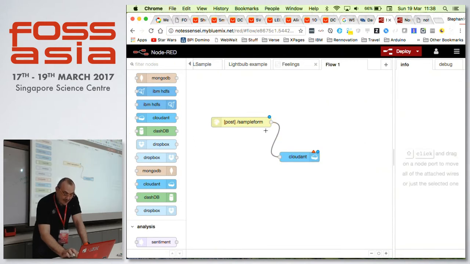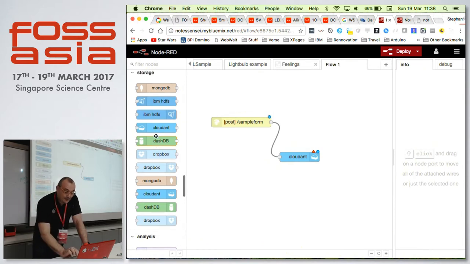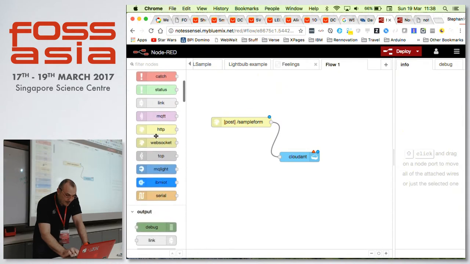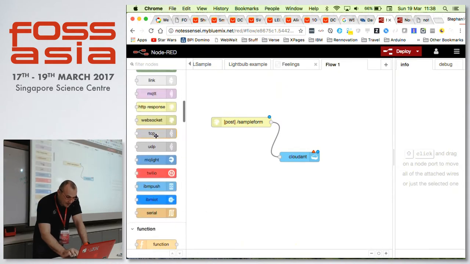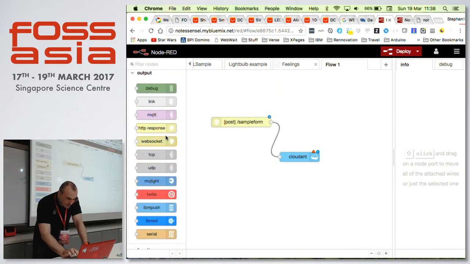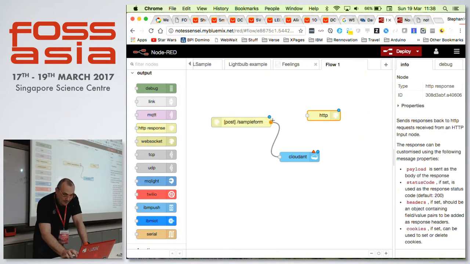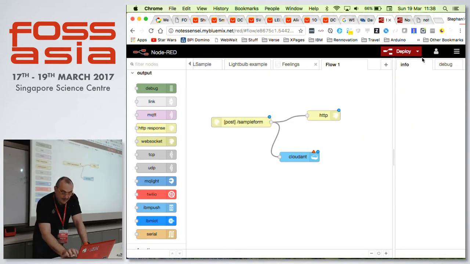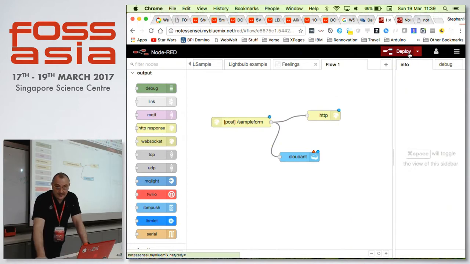And of course, with every HTTP input, you send a request, you need to get something back from a server, so I need to have an output. So where's my output? HTTP response, and then I press deploy, and my application is done.